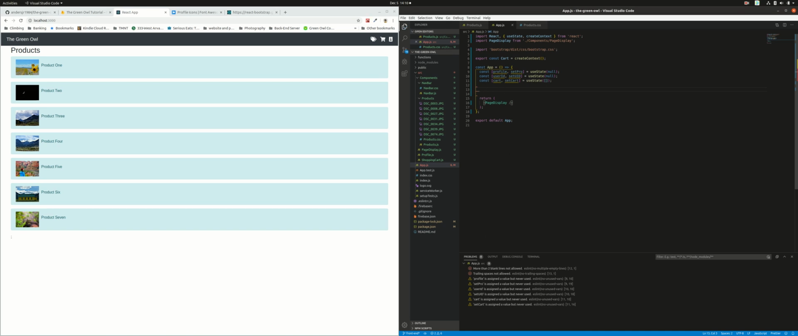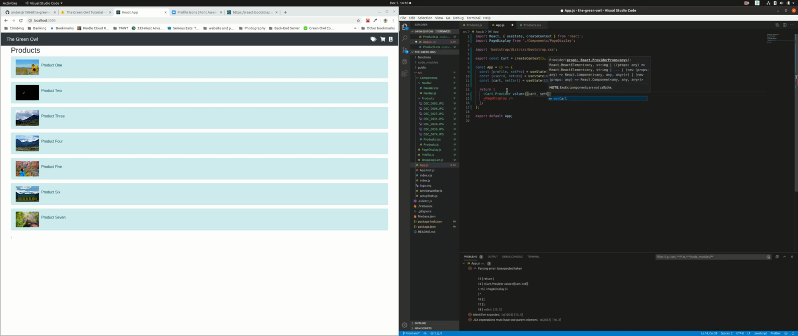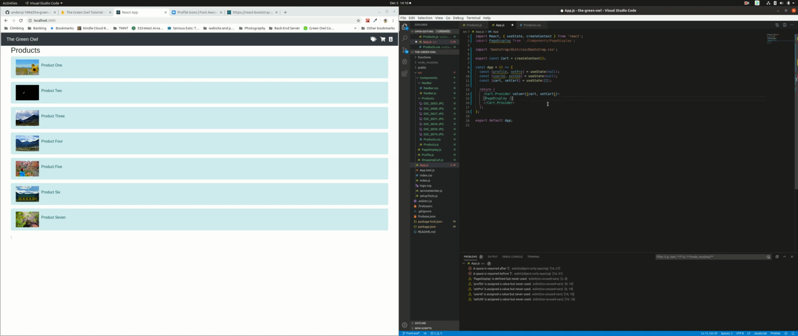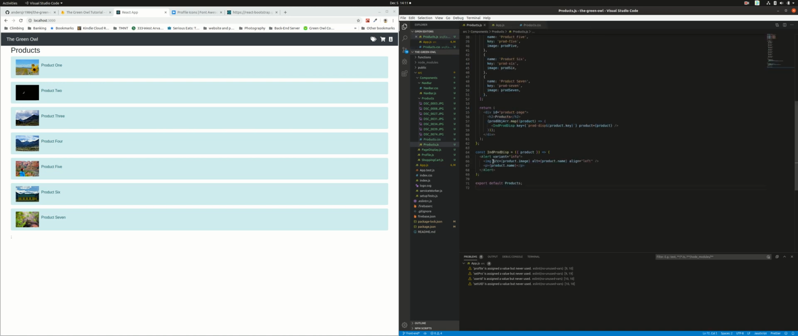Okay. So what we want to do to be able to use this context in subsequent pages is come down here and put cart.provider and give it a value of an object and say cart and set cart and do that. It does like the spaces there. Okay. So now we have products. So we have the image, we have the product, and now we should have an add to cart button.